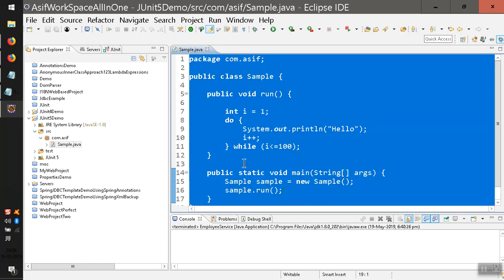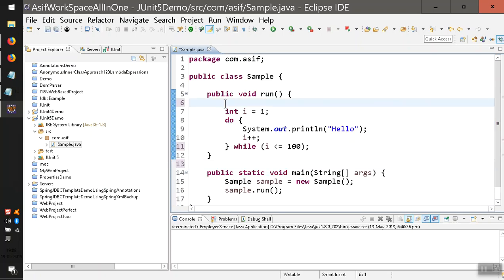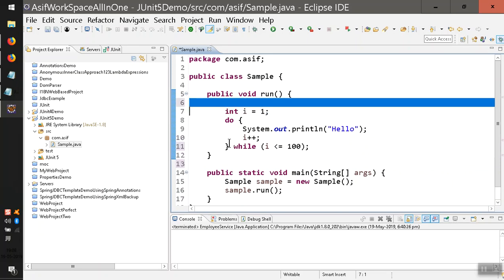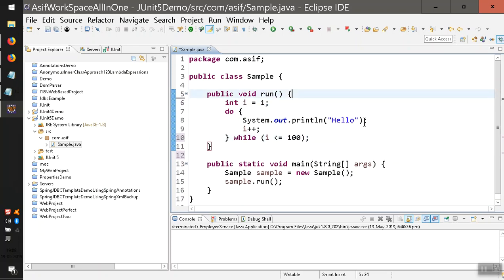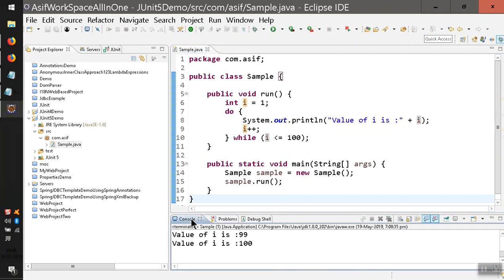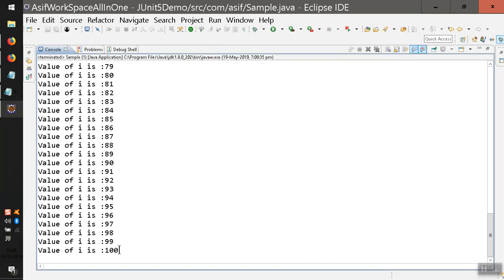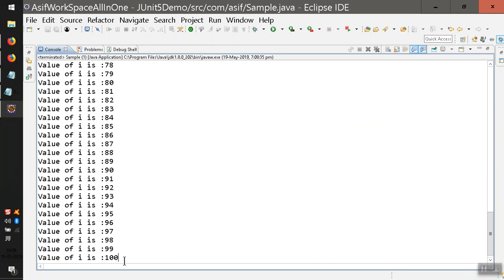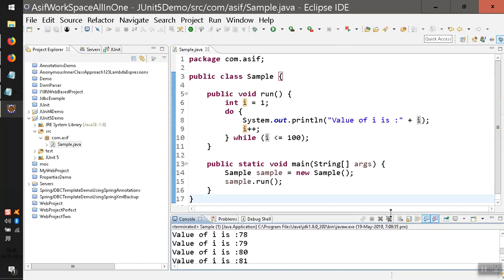So let me print some meaningful things here. I will say value of I is, let's say that I need to print this. Okay, I'll print this. So let me run this. Okay, wow, it's running for 100 times. You can see the system printed with I for 100 times. So you can see this value is executed 100 times. So we are executing 100 lines of code.